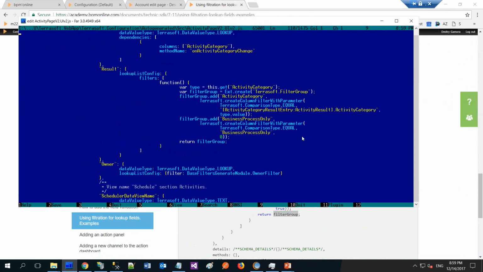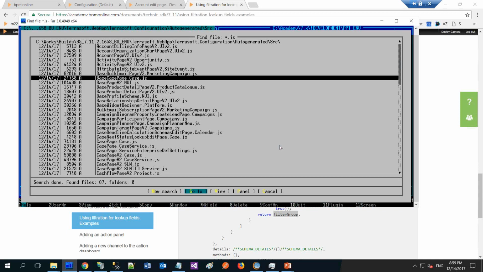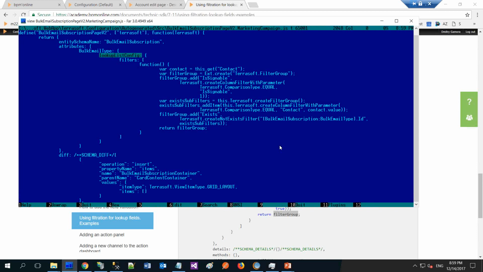As you see here is result lookup field. It has lookup list config, it has filters function, and you see that it creates filter groups, adds some additional filters, adds some conditions, and returns filter groups. We have a lot of examples of such filtering.